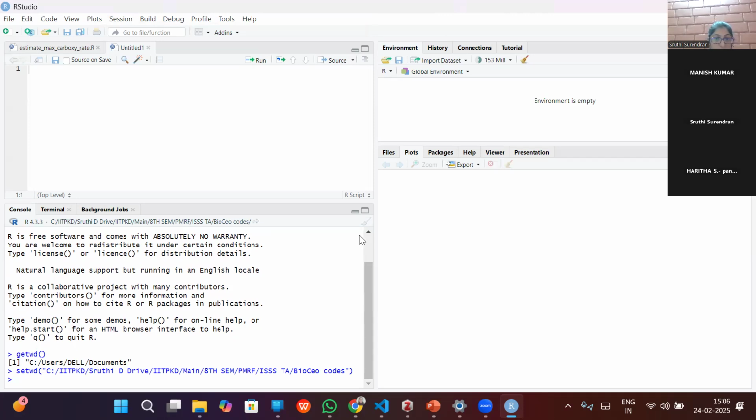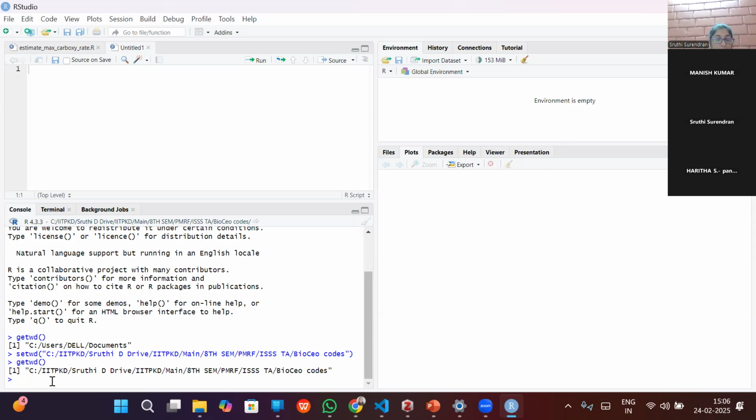The same thing can be done using a command called setwd, set working directory. If you know the address of the path where you want to put the file, you can directly give this address within double quotes, and when you press enter, the working directory will be set to this location. Now if we type in getwd, we'll see that the working directory has been changed to our desired location, in my case, this BioCro code folder.